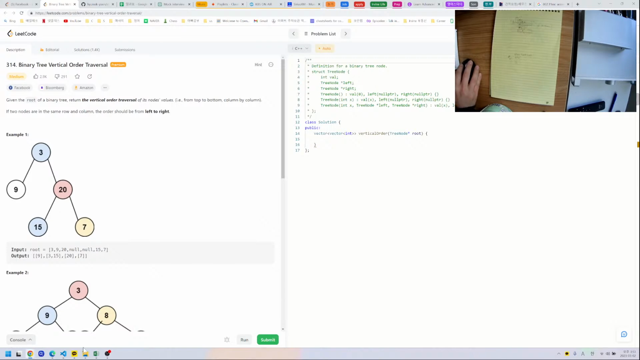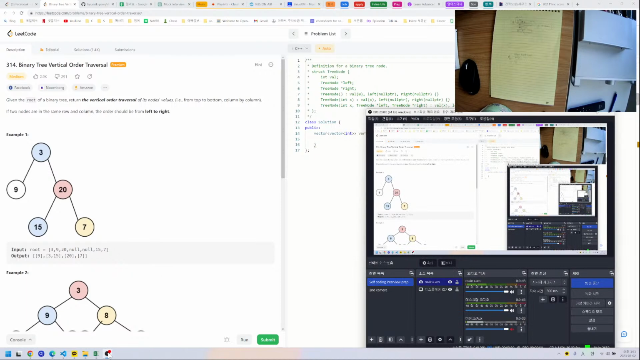Let me check whether my second camera works okay. Okay, sounds good, looks good.